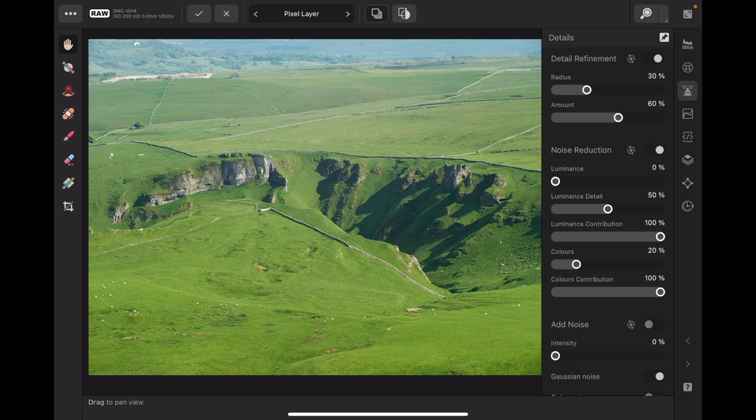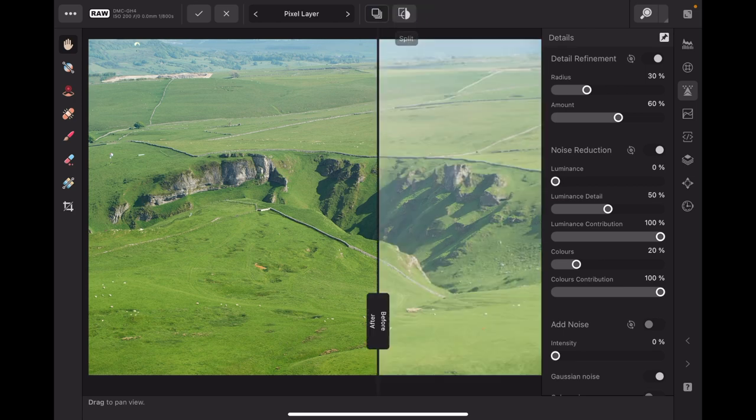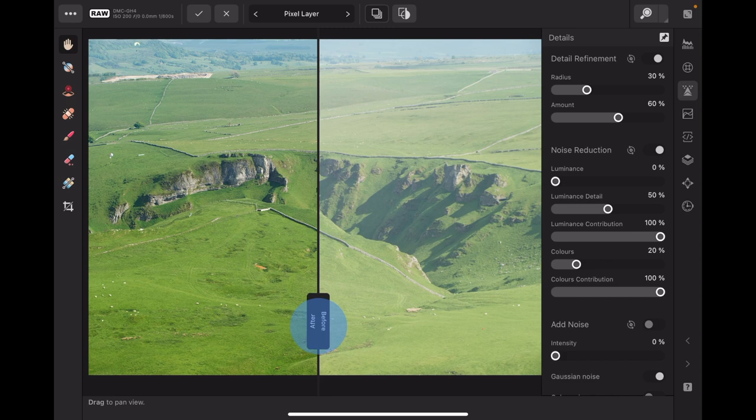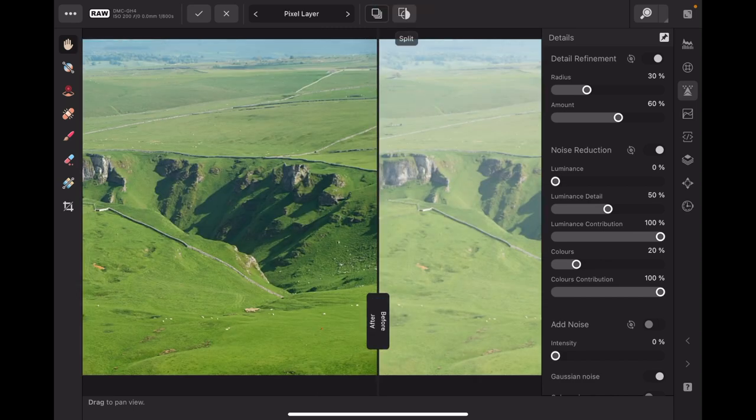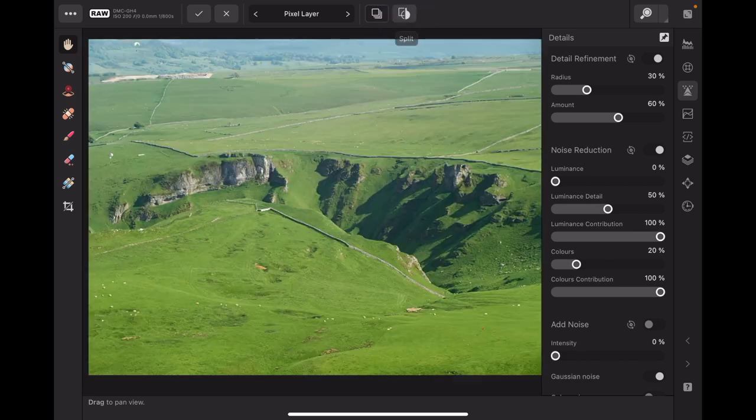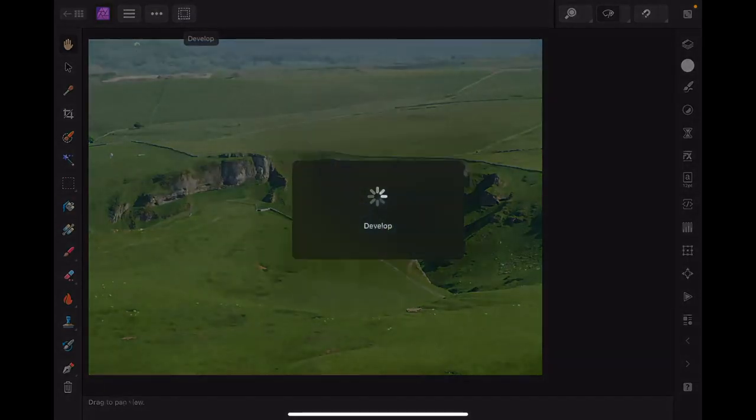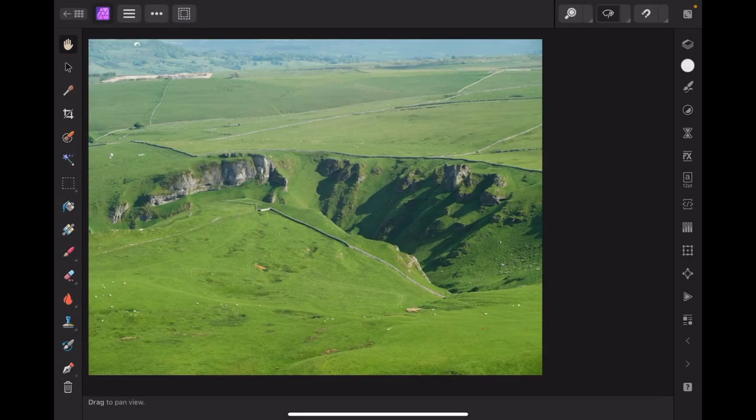Now that's a much better image. Let's have a look. Much different. There we go. Now click Develop to commit these changes and develop the image. There's Develop. And the image is developed. How about that? Now that is really good.